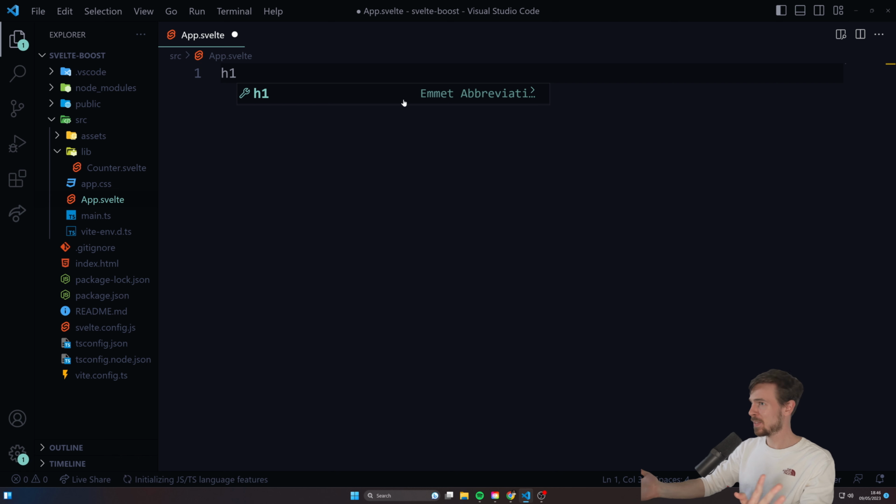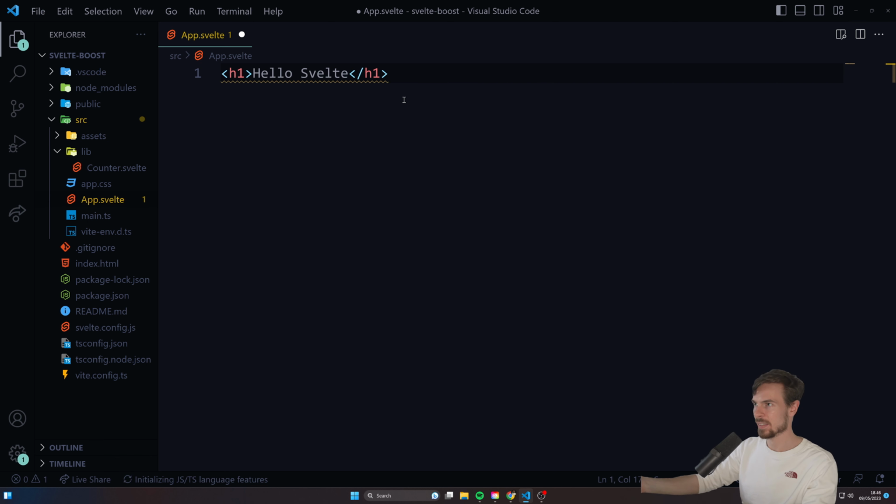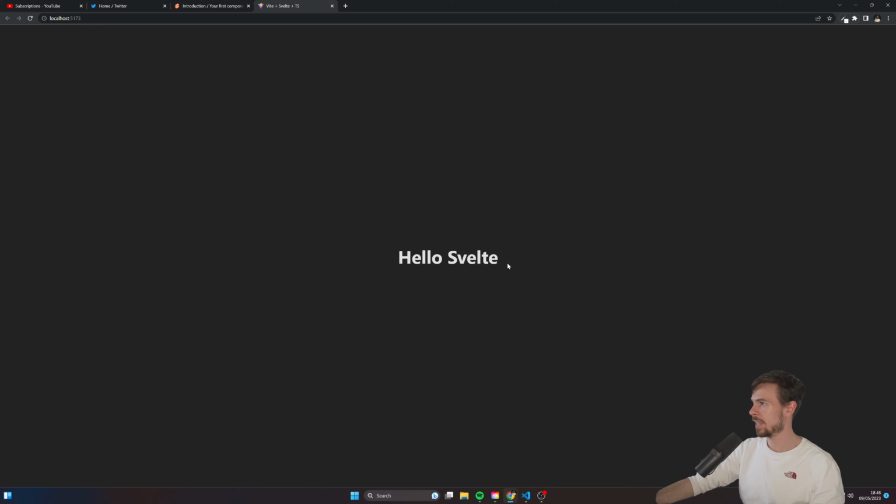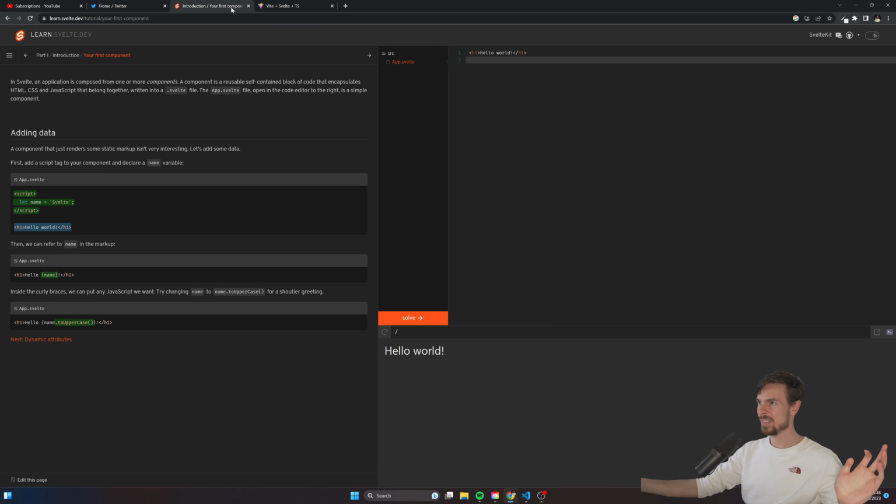Okay, so I just installed it with Vite here. We'll just do a hello Svelte and see. So it's just one component in the app. I deleted everything else and that should already work. So if we check that out, hello Svelte. Awesome. So we got our first component.